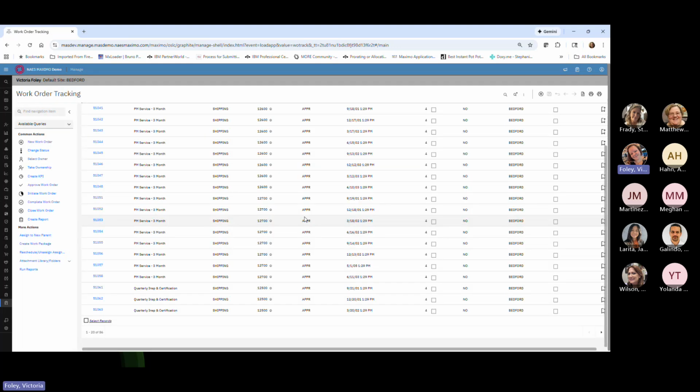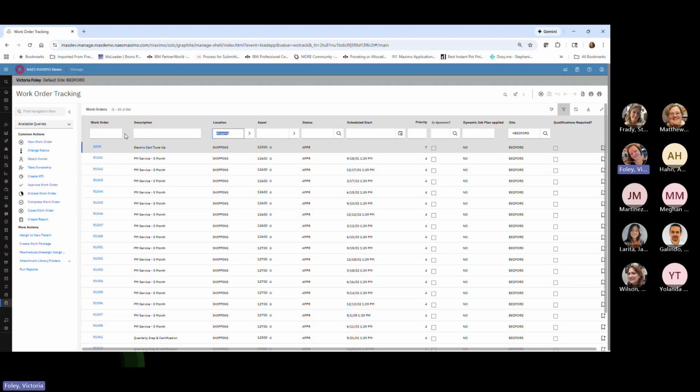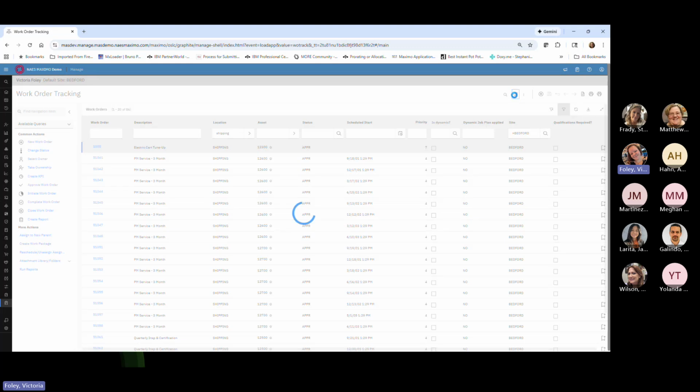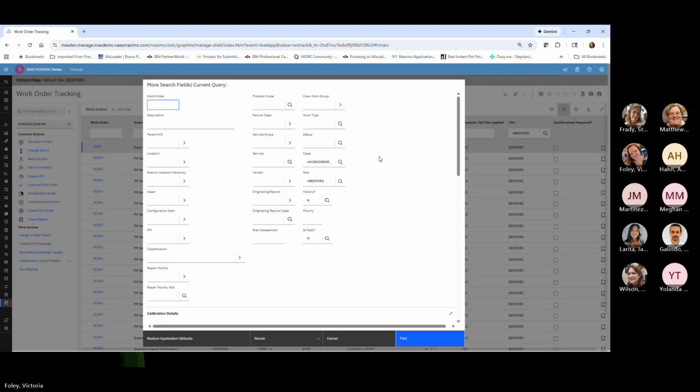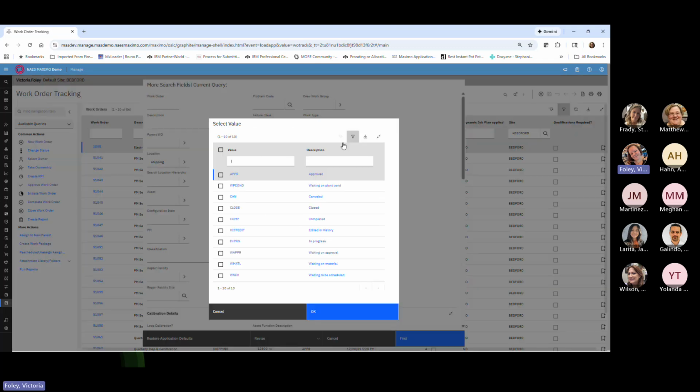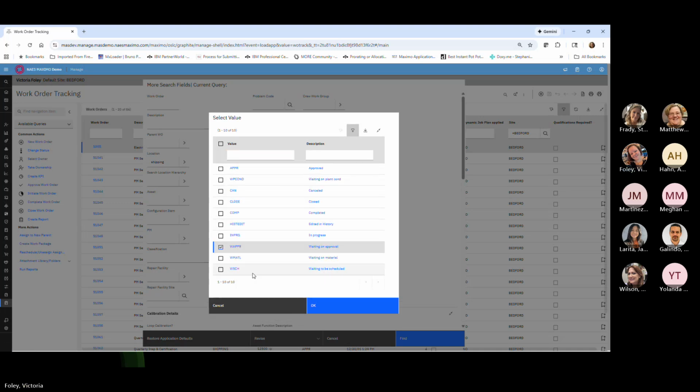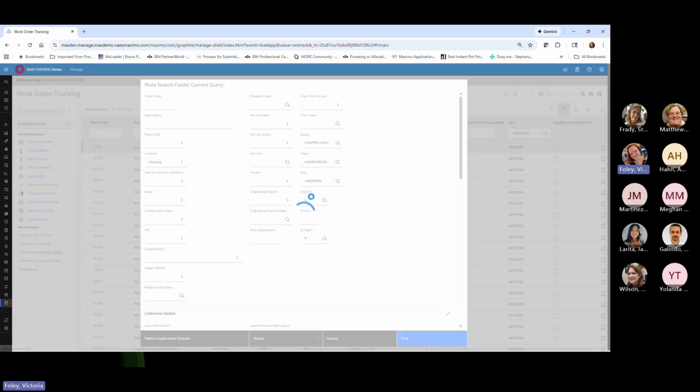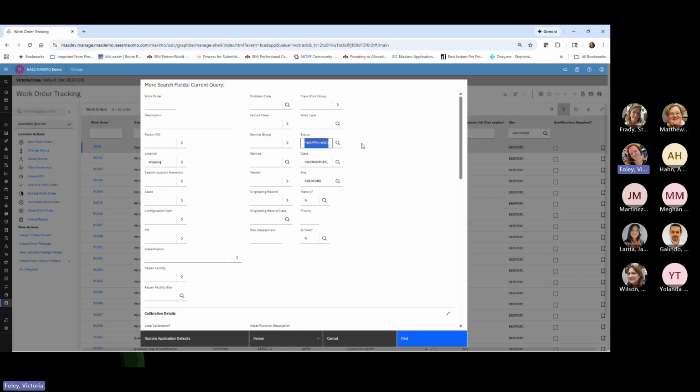And I can even do more searching in here. I can use these fields across the top, or like we talked about, the more search fields. So that's here. I can click my more search fields and I can say, okay, I'm going to look at anything that's in my shipping location. And I want to see anything that hasn't been approved yet. So let's see if there's anything that's waiting approval or waiting to be scheduled. Going to hit OK. So it goes ahead and fills that in for me.